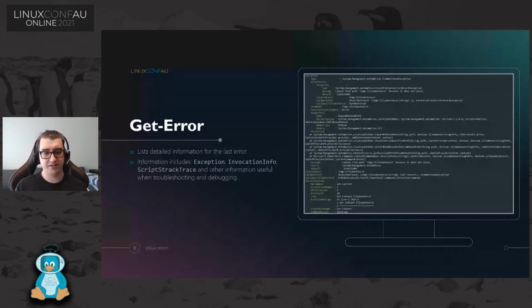The reason I like this commandlet is because in the past, I had to manually drill into the error and work out a lot of this information. Now I can just type Get-Error and it saves me a lot of work.